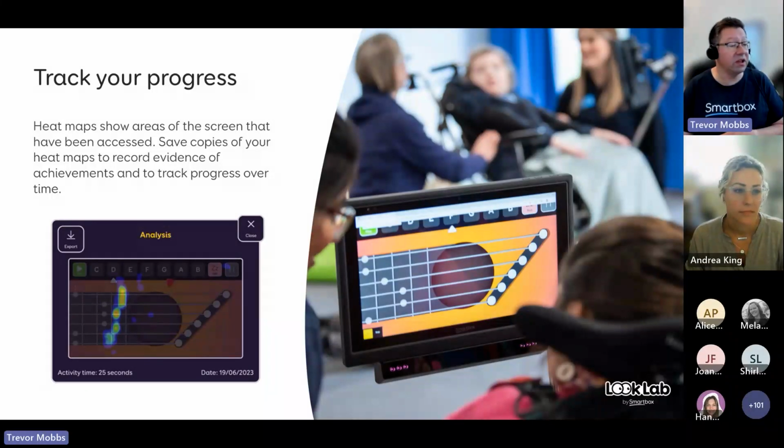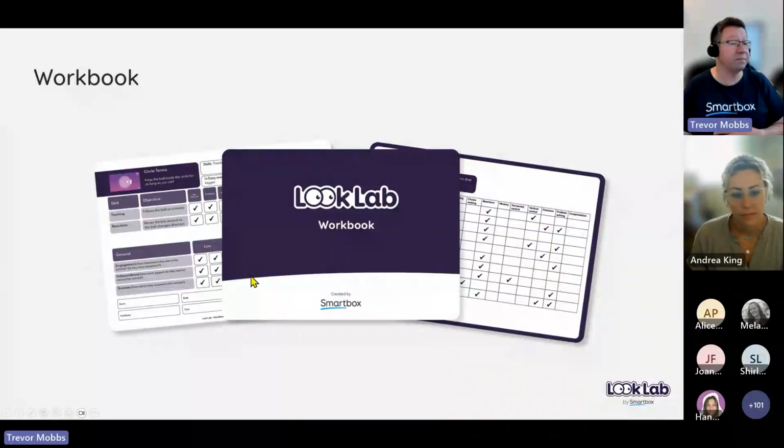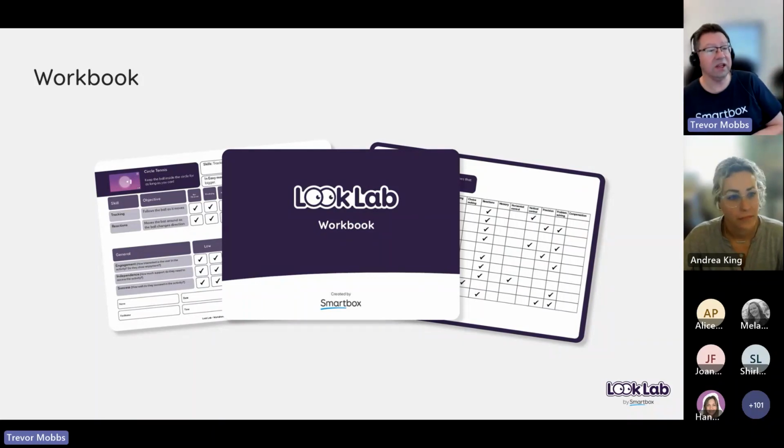We've also included other tools to help you track that other data as well. So we have the Lab Workbook, and at the end of the presentation, we'll give you the link to show you where you can download this.